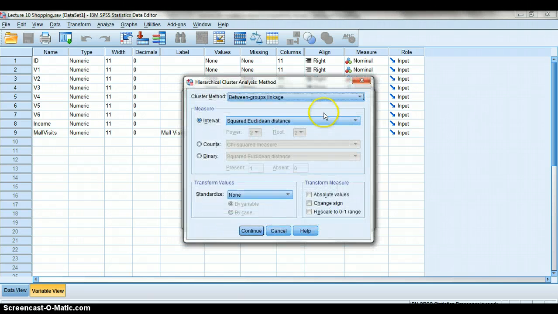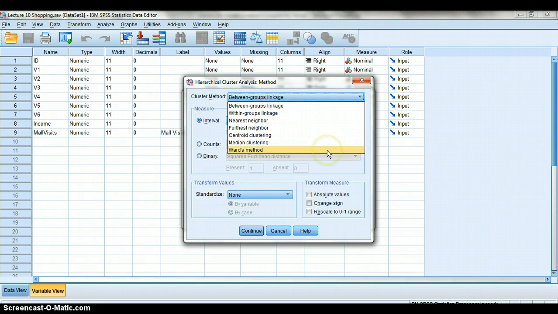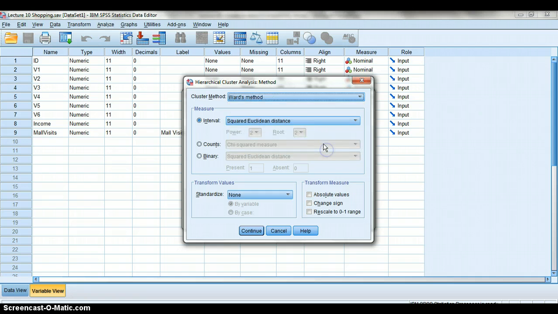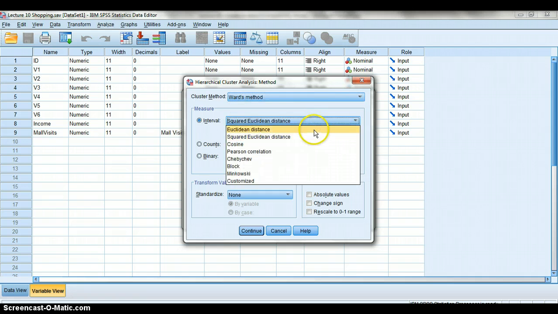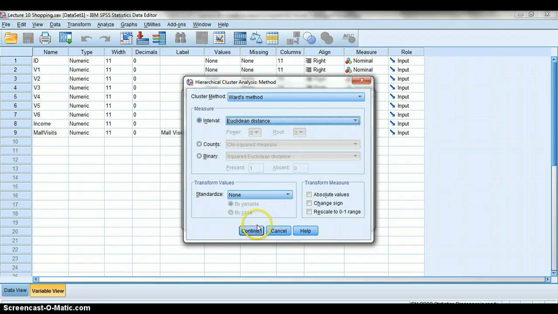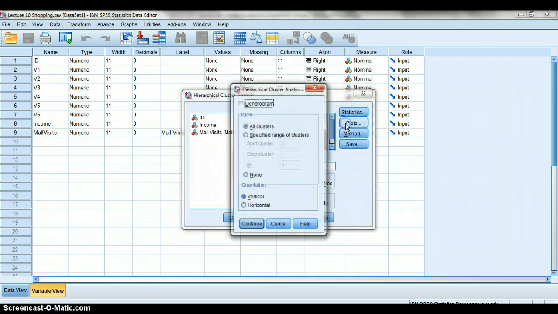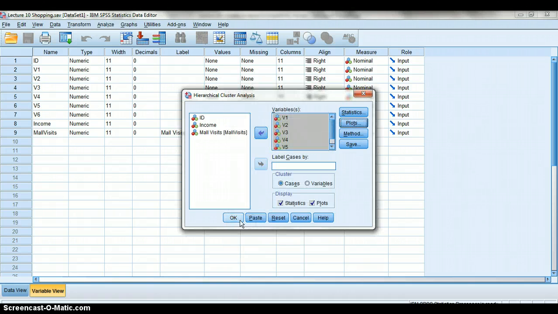Now when we go to method, we have to switch that to the Ward's method, and Professor Larson will explain why. And we're going to use this distance. And then we're going to want to go to plots and hit this, the dendrogram. I think that's how you say it. And then just hit OK. You're ready to go.